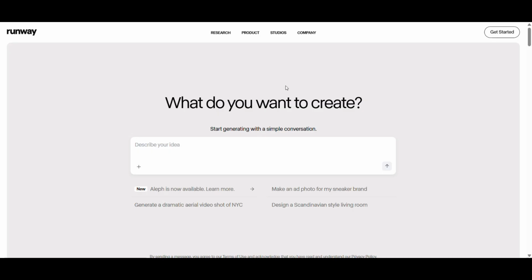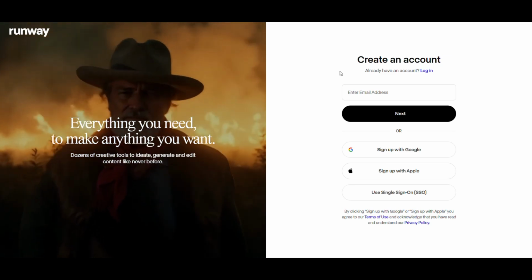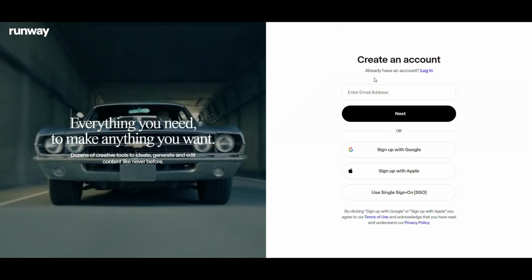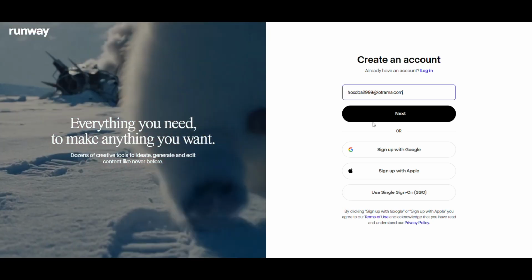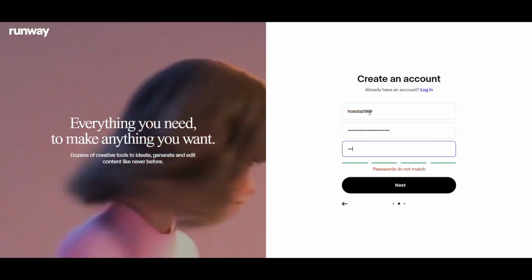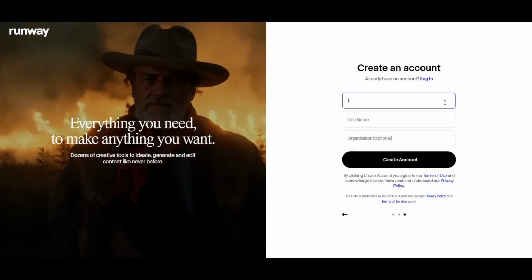Head over to runwayml.com. You'll see this landing page. Click Get Started. It asks for an email. We'll use the same idea as before. Open temp-email.org, copy the temporary email address. Paste it in Runway. Enter a username and a random password. Hit Next. Type your name, next again.